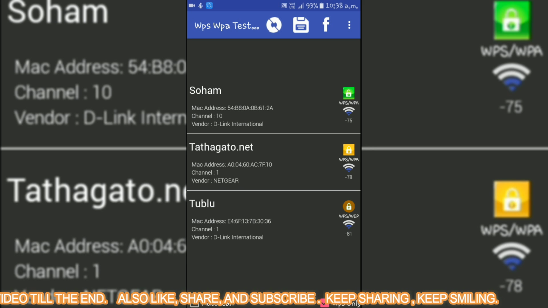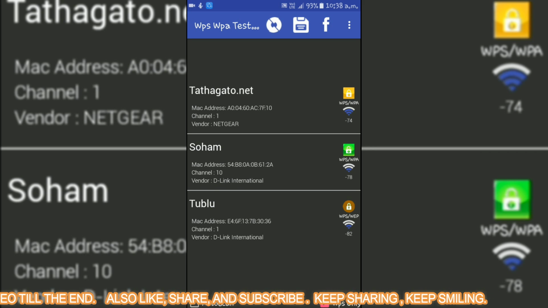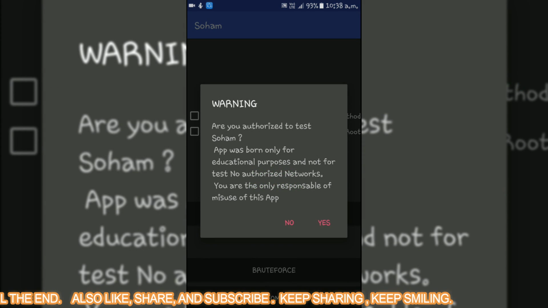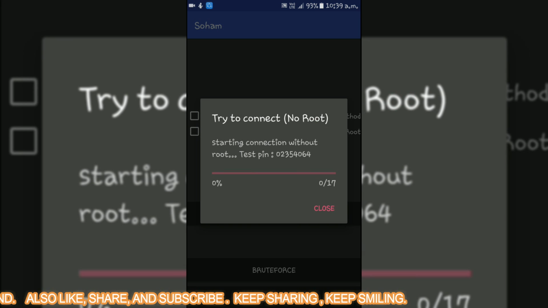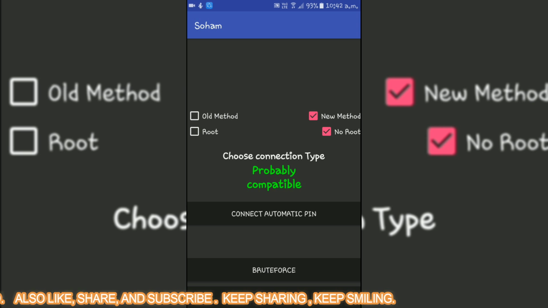Then you have to go to WPS Tester APK which you have already installed. Open it. But in the latest update, non-rooted devices can easily use this APK. So here you can see that those Wi-Fi's which are showing these green icons and have WPS written can only be hacked. Now click over it.